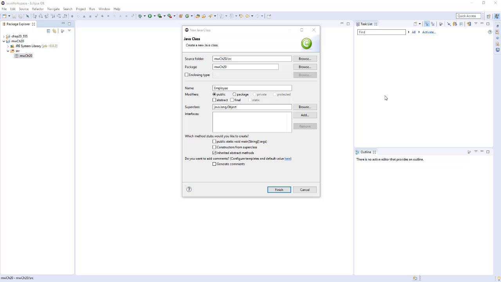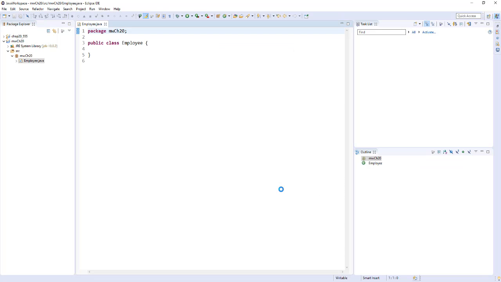Now looking ahead, I can already tell you that we don't need to extend or implement any abstract classes or interfaces. We do not need a static void main at this time. So we're going to go ahead and just say finish on this and let that create us a new class called employee.